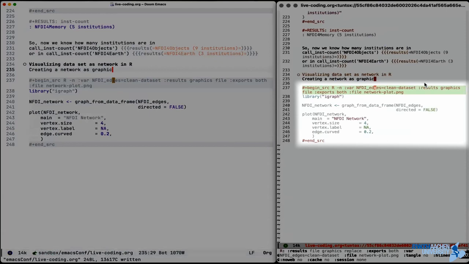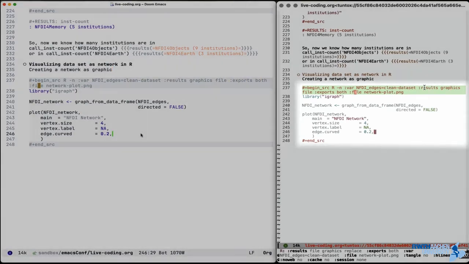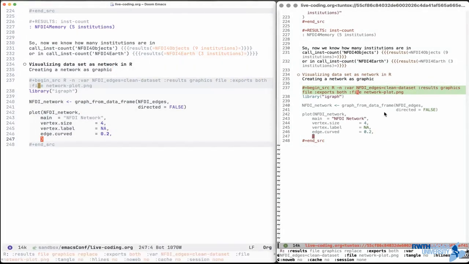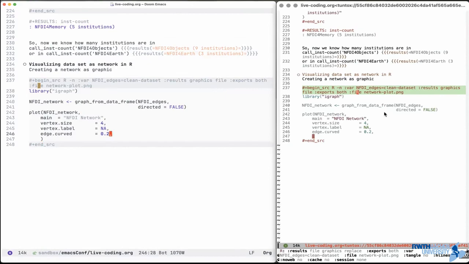But you see the difference here, instead of exporting a table, what we're saying is that there will be a graphics file, and it will be called networkplot.png. All right, and so Lukas, why don't you execute this one? There you go. I can click Control C.